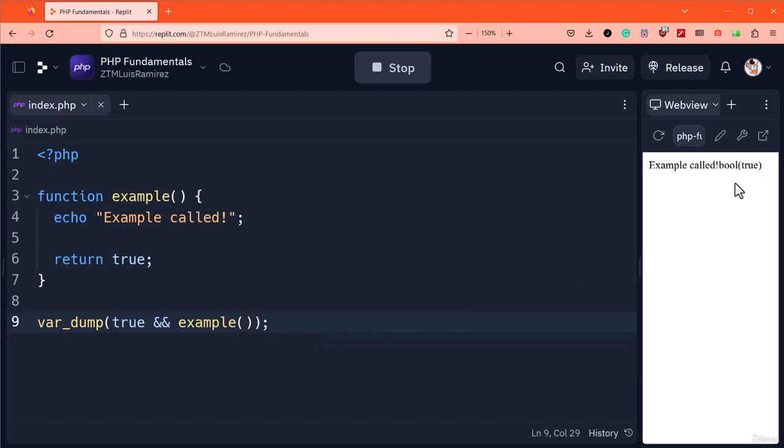You should always be aware of this feature. If you have a function that's expensive to run, you may want to consider adding it to the end of a condition. This way, you don't waste precious resources. That's all I wanted to mention for operators. In the next lecture, let's get back into controlling logic flow.